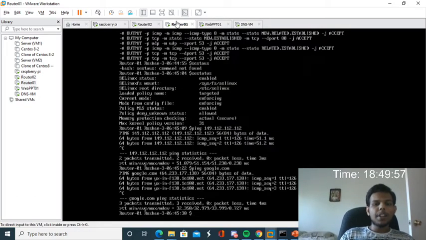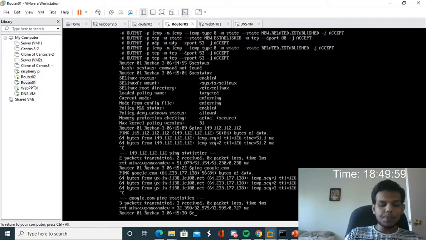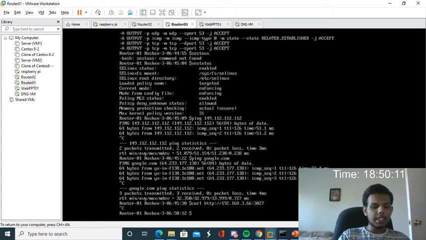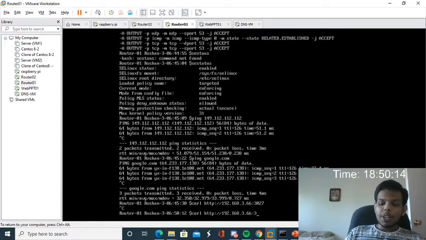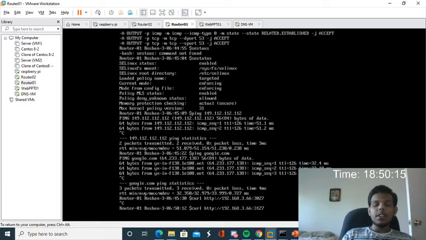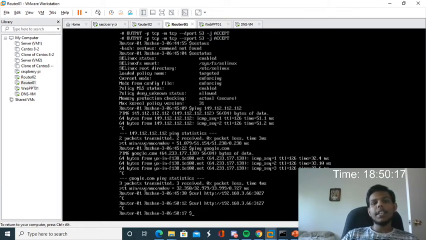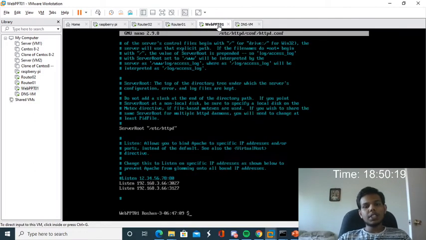Now I'm trying from my router 1 also. Curl http://192.168.3.66:3027. Yeah, here I can access. And port number 3127 I can also access. Okay, then next part, so the web service is configured correctly.